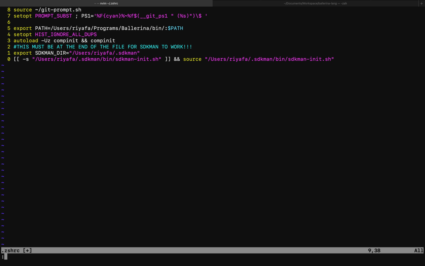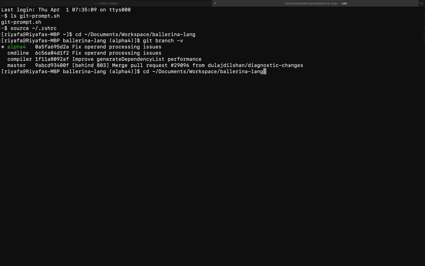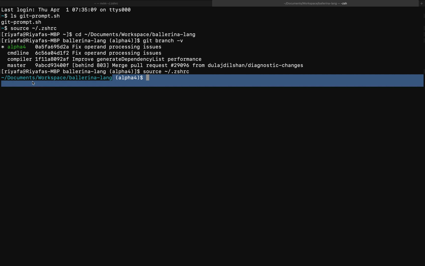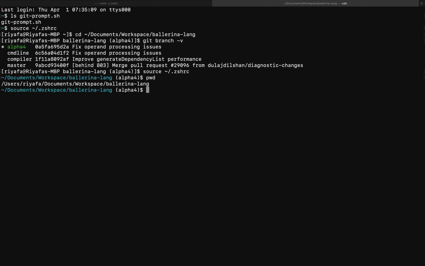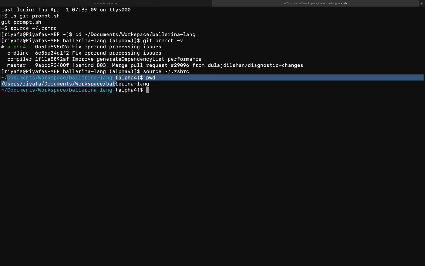So let me save this and source my file. Hope it should work. Here you see that it is the full name of the working directory, what is shown by pwd without showing the home folder. That's what I wanted. Without showing this home folder, this gives me the full working directory.